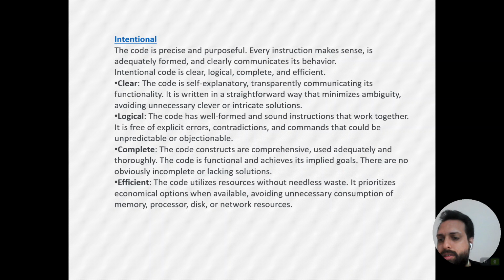Complete. The code has to do something in functions. One function has to do one thing, and it has to be complete. And finally, efficient. Utilize resources without waste. We have to focus on the processor, memory, and many others. So the code has to follow resource utilization.